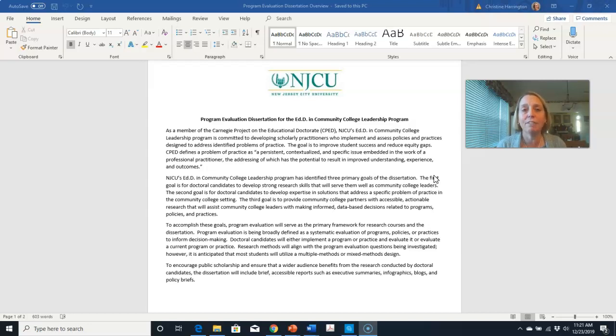So having deep expertise in some kind of problem, and of course the intervention associated with that problem, I think can position you well as a leader in the field. In addition to having the general skills of research, you also want to have that content expertise. And then the third goal is for our program to serve the wider community college sector.